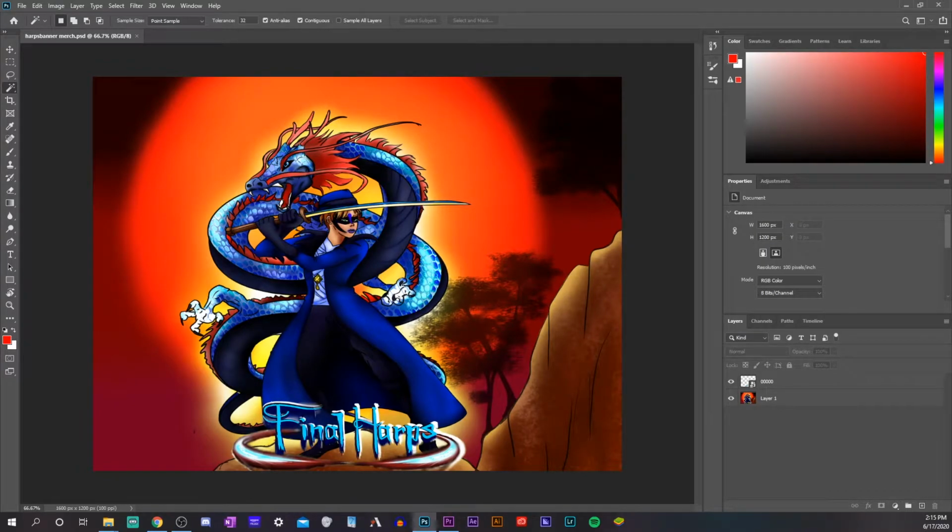All right, everyone, we're going to be going over how to make an emote for Twitch using Adobe Photoshop. Let's go. All right, once you have an image loaded, we're going to go to the crop tool.